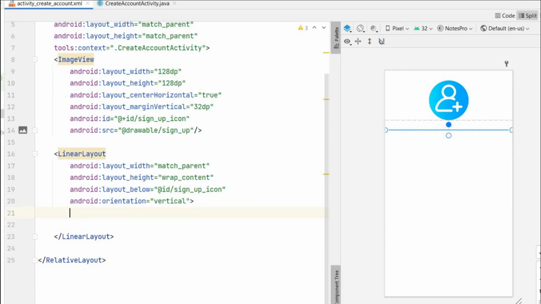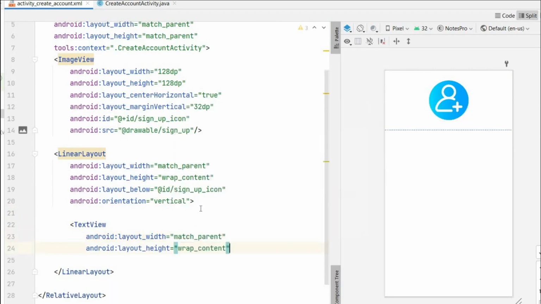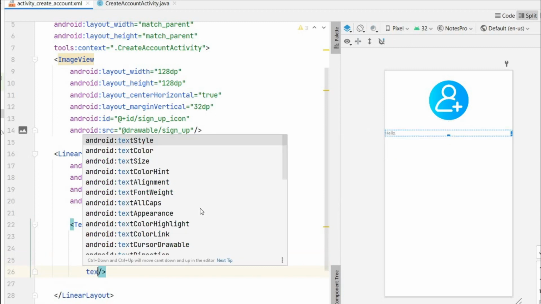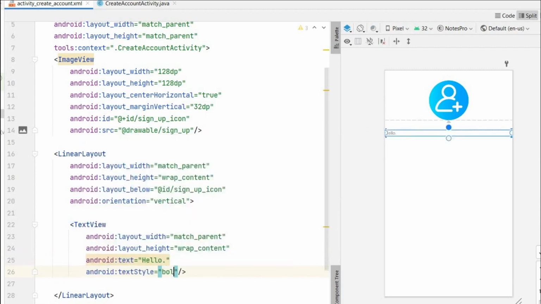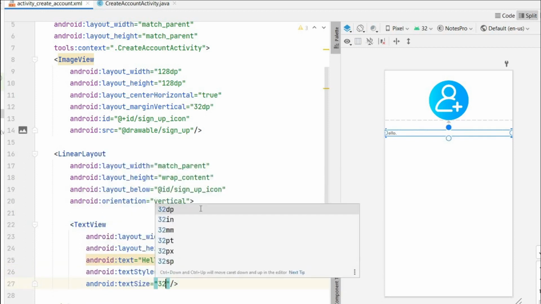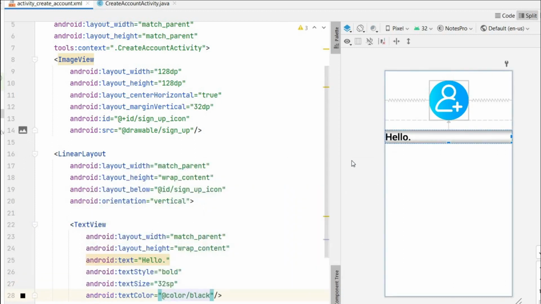Now we will add a text view, match parent, wrap content. Text will be hello. Text style will be bold. Size I will increase to 32 sp and color I will give black. So it will look like this.